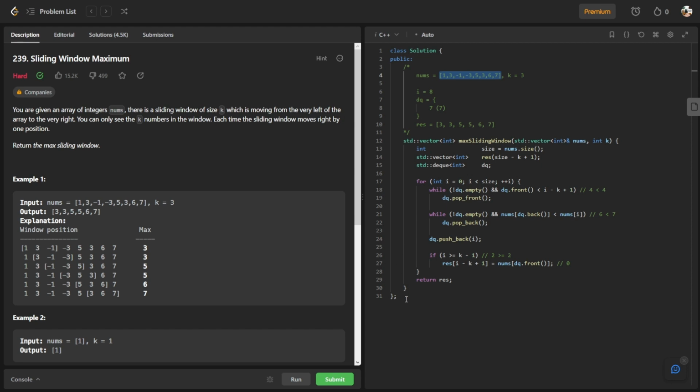And when that happens, we return the result, which is this, right? Result equals 3, 3, 5, 5, 6, 7. And if you look at the output for the example given, it is the same. Okay, that's all I have to show. Thanks.